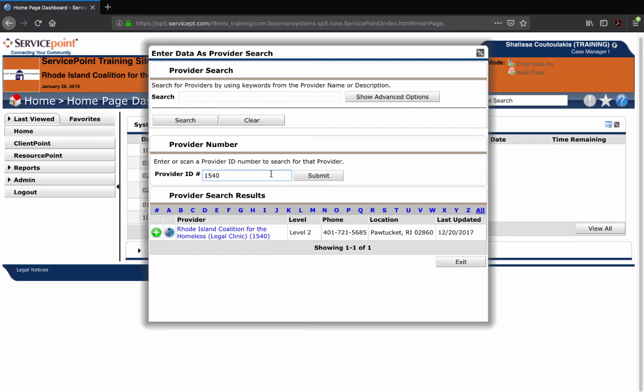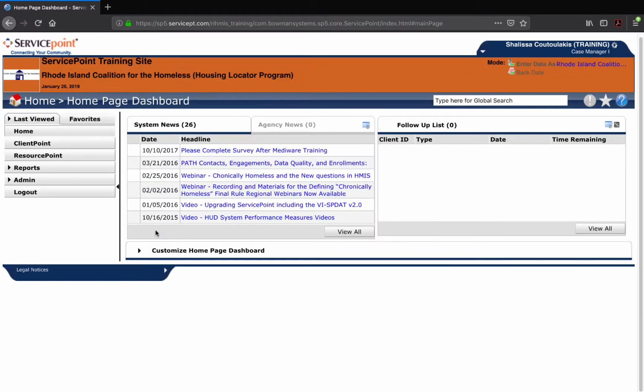However, what we're going to do is click on the green plus since I want to enter data as this provider. When I do that, I'll notice that this still says Rhode Island Coalition for the Homeless Housing Locator on the top left. However, what is different is that it says enter data as Rhode Island Coalition. This gets confusing because I may not have remembered which one I selected if I had many. So all you have to do is scroll over it and make sure it's the correct one.